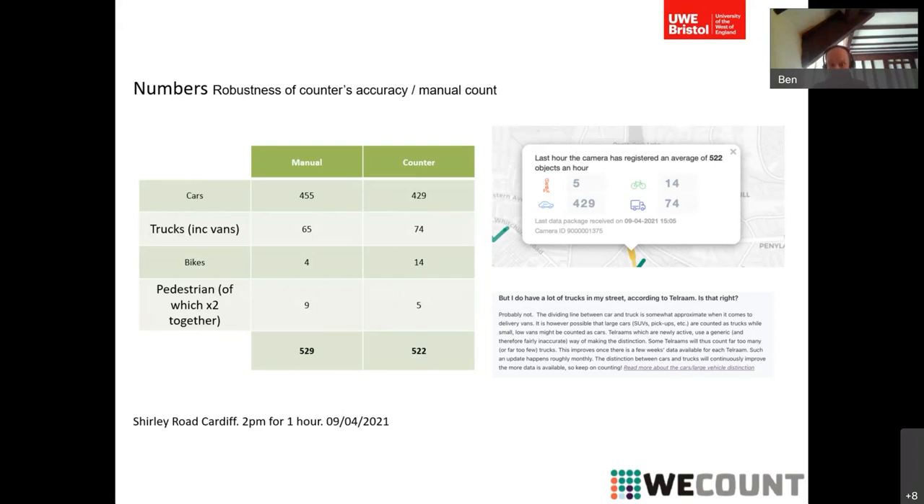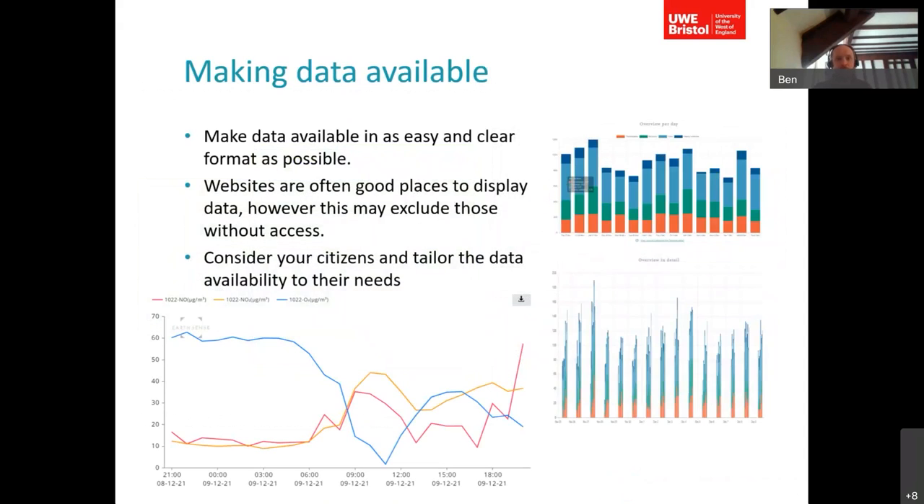And in terms of the overall count, there were largely similar amounts, but the counter, for example, was overestimating the number of bikes and underestimating the number of cars in this instance. But in terms of numbers, it was really good. And for others, it's pretty good as well. So it was nice that the citizen had gone and done that himself. Again, making data available for everyone, so it's really easy and clear to use.